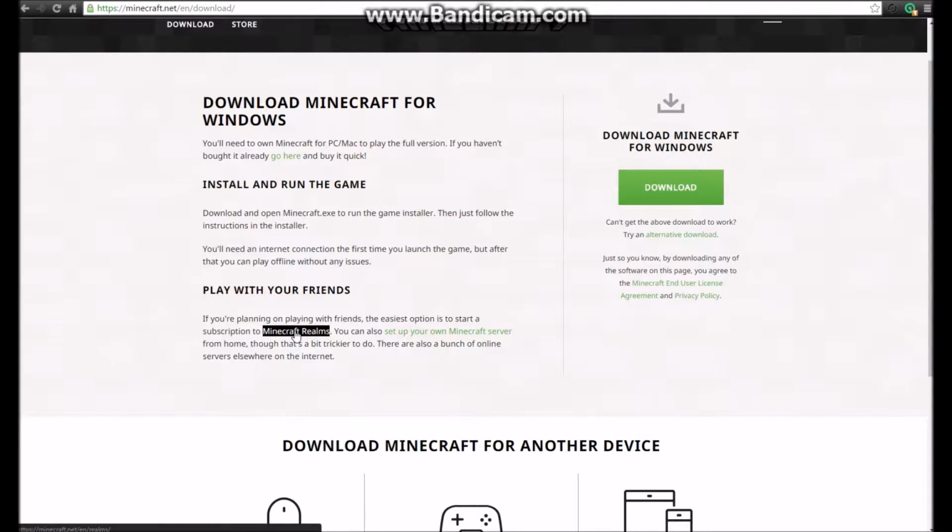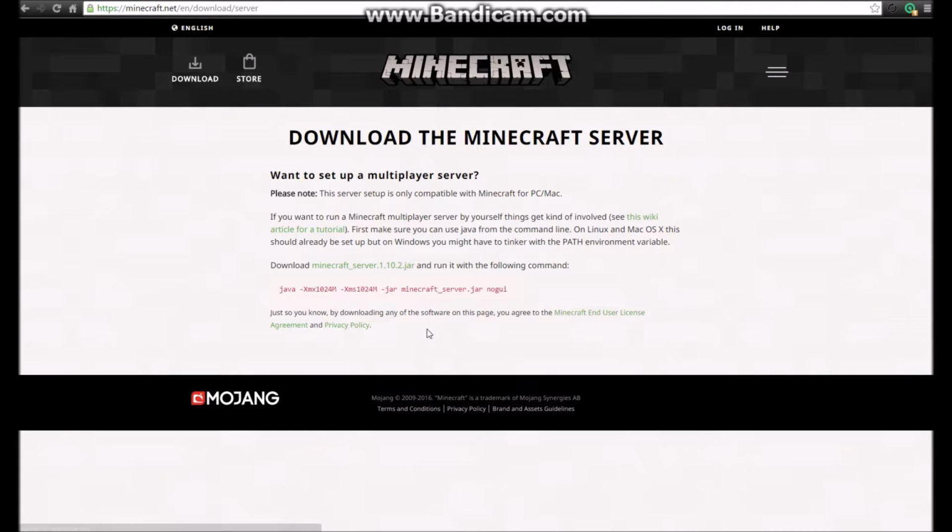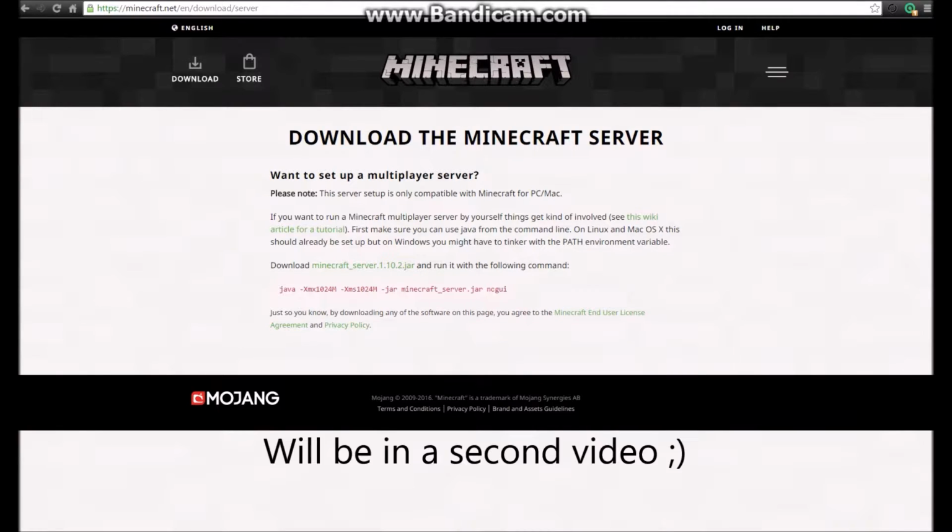Don't subscribe to Realms, because that's paying money. You can do it for free with this one, which is what I'm showing you guys here. So set up your own Minecraft server, and there's a tutorial there you can use if you really want to. So you want to be downloading this one. You shouldn't have to worry about this too much. But if you do, I will make a video linking to this, or I'll put at the end of the video how to do it, one of the two.